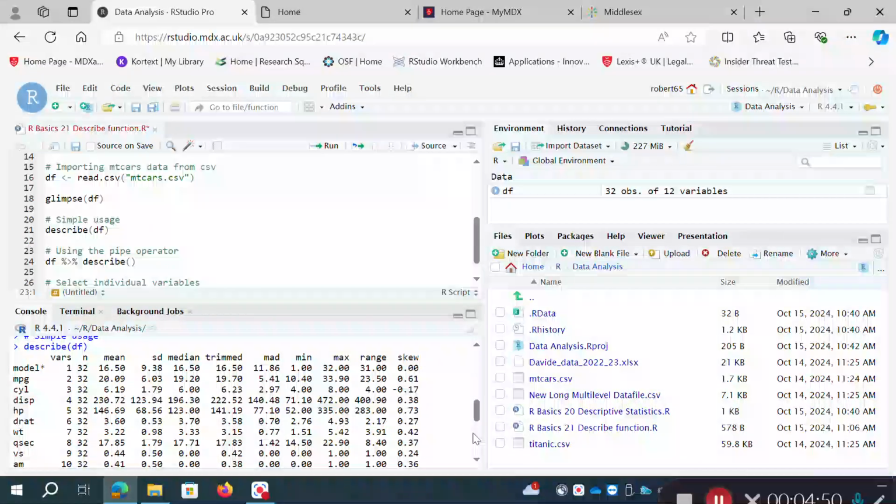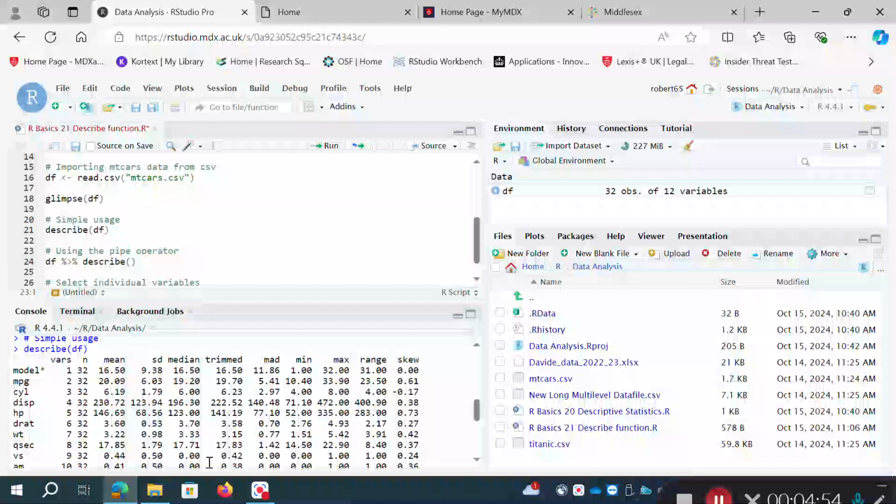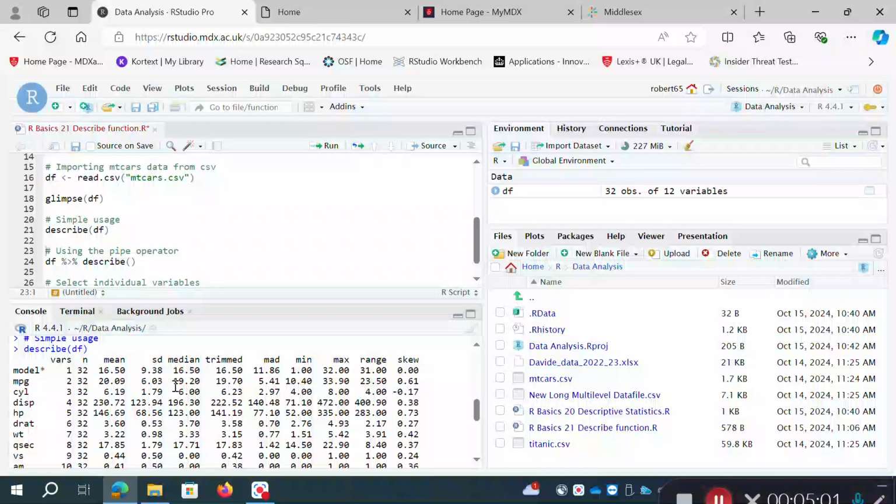Okay, so that's it, as simple as that really. If we were interested in miles per gallon, we can see the mean miles per gallon is 20.09. It's not that much different to the median, and the standard deviation is 6.03.